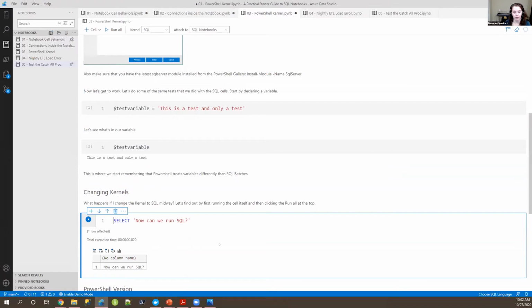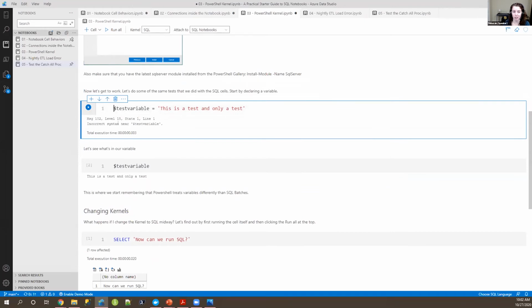So now that I've run SQL, what does it mean for my PowerShell scripts? I can't run them because my kernel is SQL. What this tells me is you can only have one kernel per SQL notebook. So if you want to use mostly PowerShell, maybe you want to save your SQL as a script, or use PowerShell to call your SQL query against the database. It's either PowerShell or SQL, or if you're doing Python or Spark, it can only be one of those kernels in your notebook at a time. Just something to think about in terms of how you're planning out your notebooks.